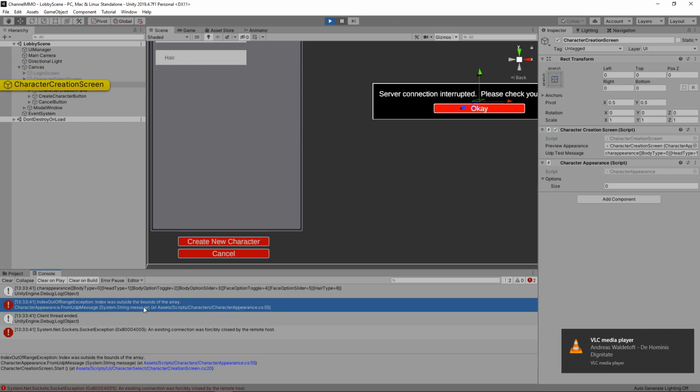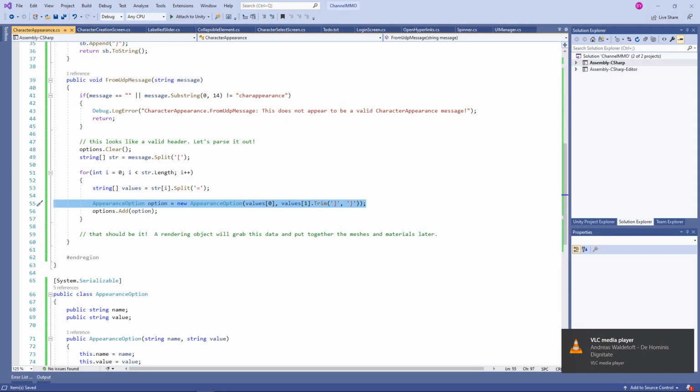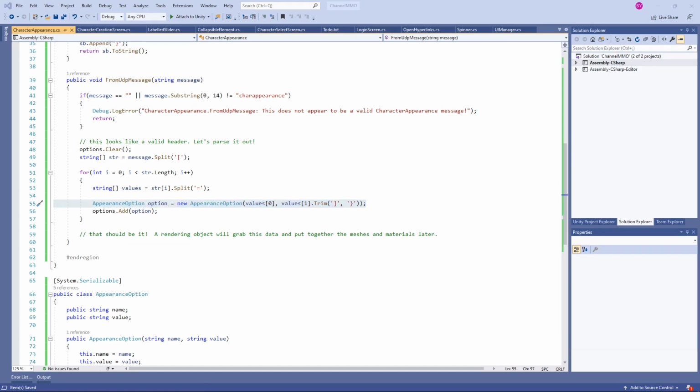Where did that come from? I had this pop up previously. How did I fix this? Because I should have already fixed this. This is causing an error in this. Right. I know what the problem was.